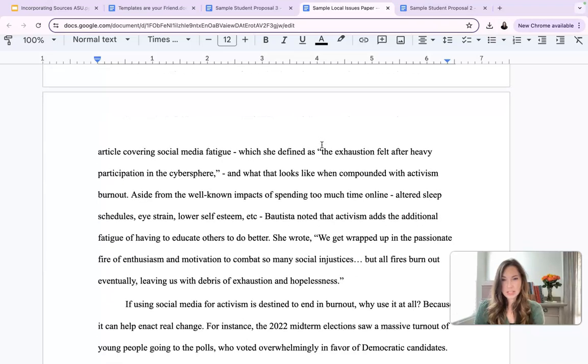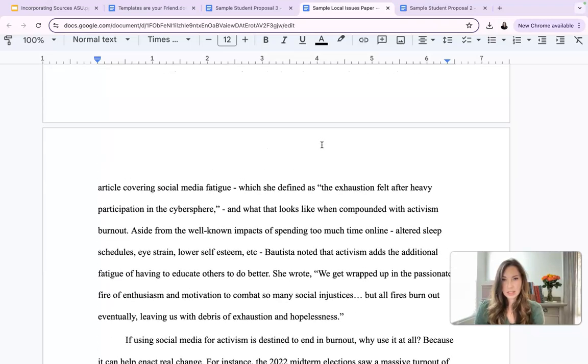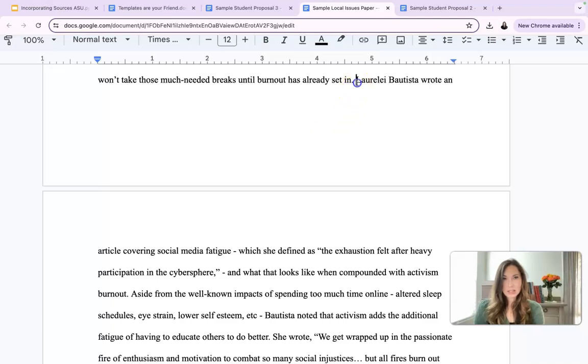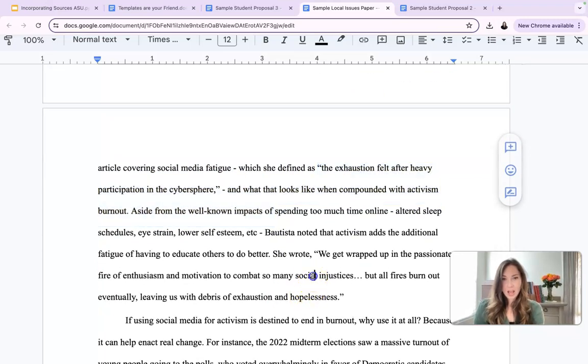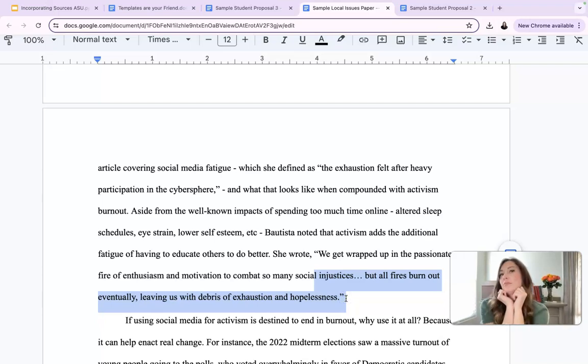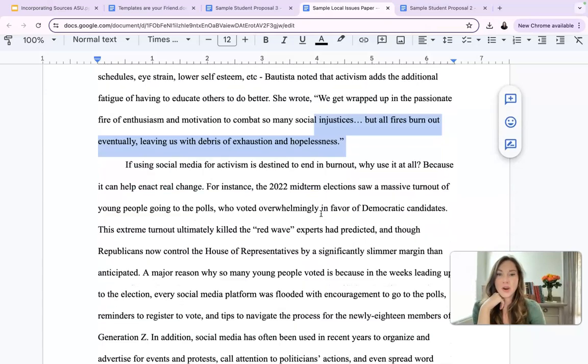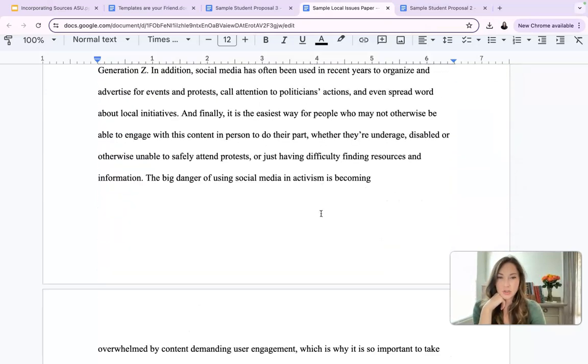Let's find. All right, here is the author. There is the introduction. Here's the quote. We end the paragraph with a quotation. This student is missing the quotation sandwich, okay? They need to say why all of this matters in the context of their own paper. Let's see if they can do better later on.